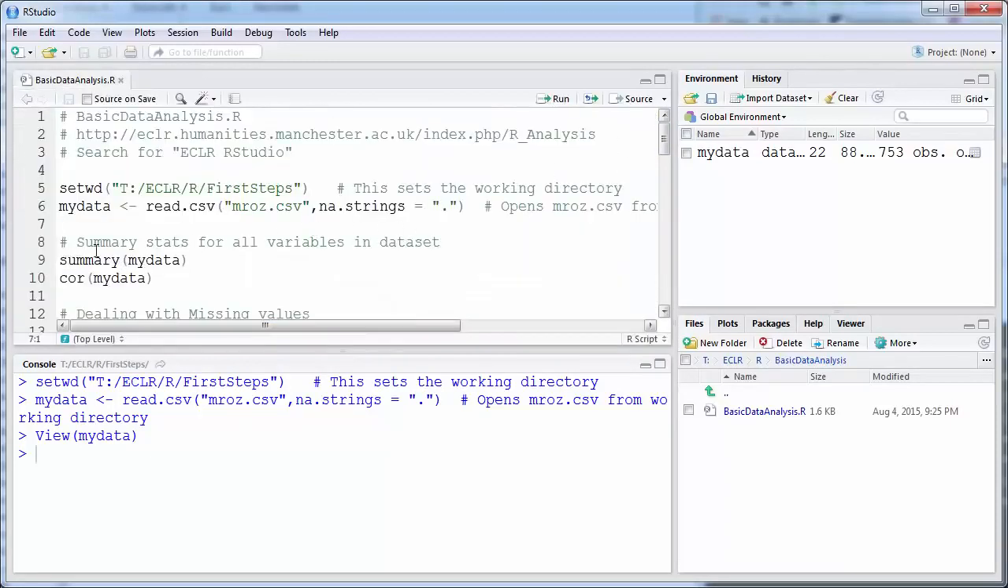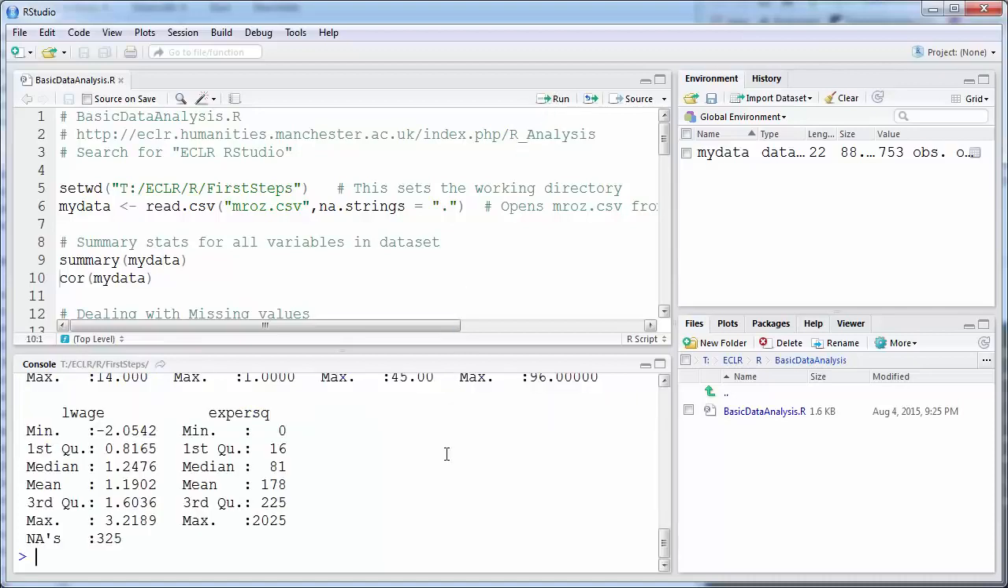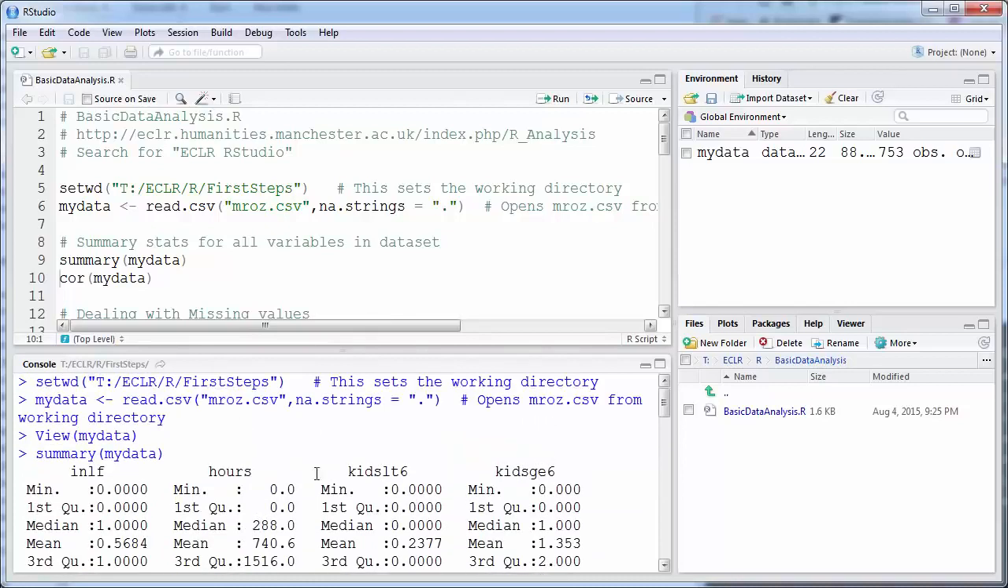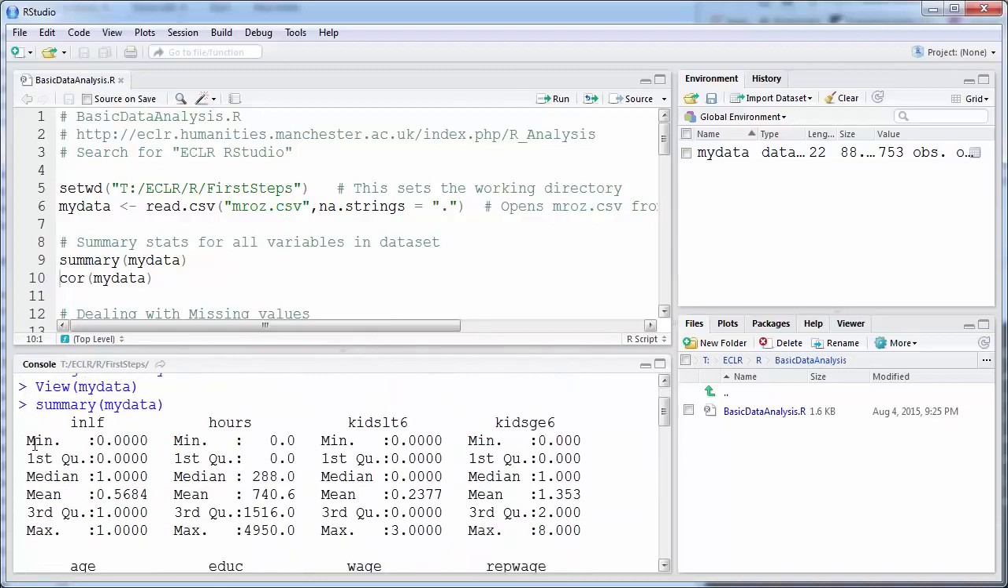So the easiest way to get first summary statistics is with this command summary and then the name of your data frame. So let's run this. What we get here is, for each of the variables in the data frame, a little block of summary statistics: minimum, mean, median, maximum, first and third quartile.